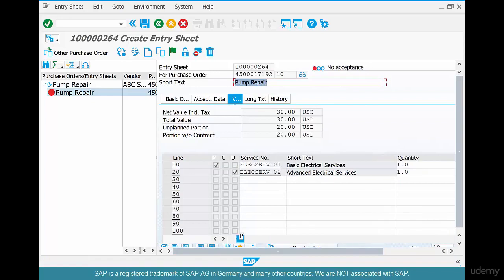And as you can see, this is an unplanned service. What do I mean by unplanned? It's unplanned with reference to the purchase order. So originally, when I'm the owner, I said, I need a pump repair. I didn't know that it's going to require an advanced electric service. I only said, okay, 1 hour of service. But after the electrician has come in, he has seen this, he thought that an advanced electric service is required. Okay, we're going to enter that during the service entry sheet.